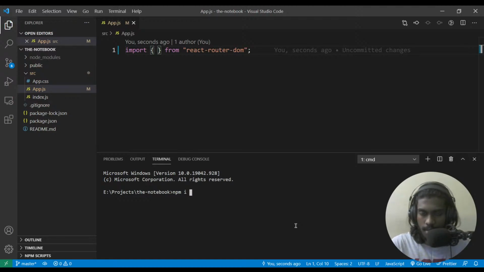So npm i stands for install, and you can either type i or install. Both will work. I'm just doing i for short. And the name of the package, so react-router-dom. Hit enter. It should start installing automatically.